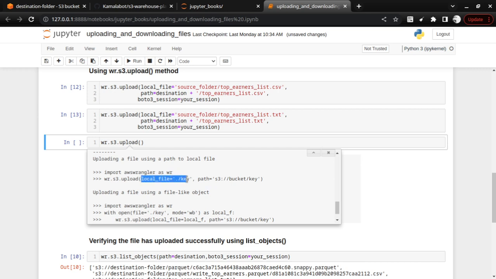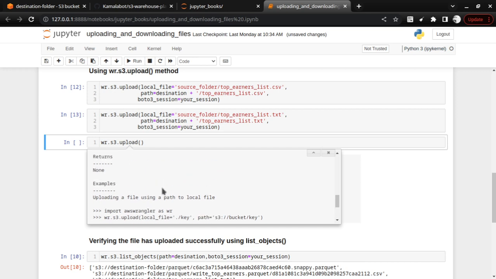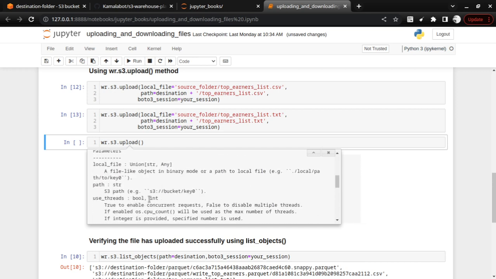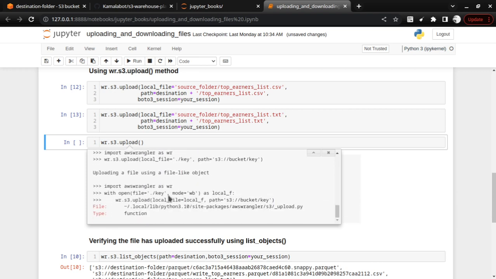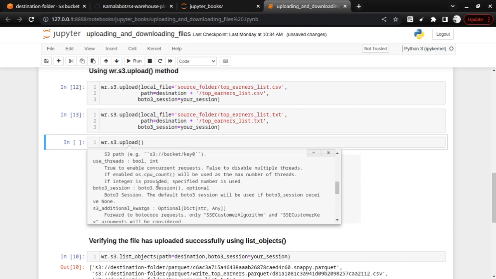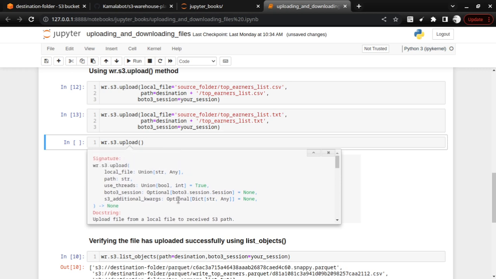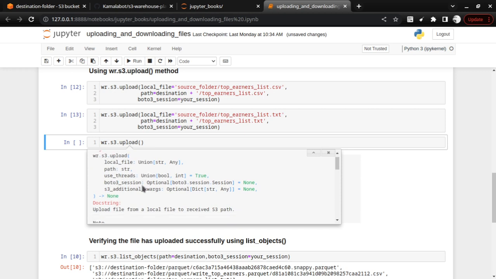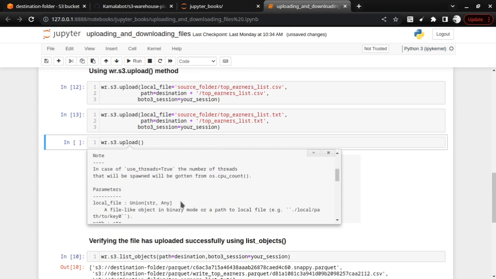As you can see, local file and path variable. This is all already programmed into the method and it has been given as a docstring. This entire information is available to us because when the AWS programmers programmed the wr.s3.upload method, they gave all this information. This is a good programming practice.